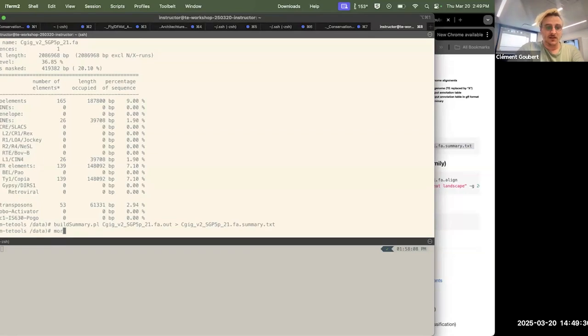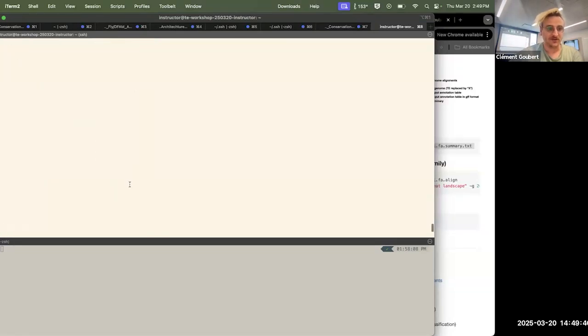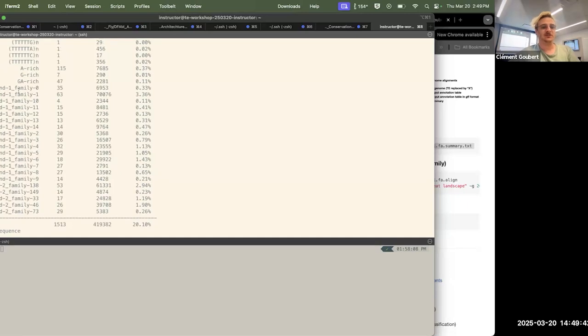That's very quick. And if we look at what's in our summary, we have some tables, but then eventually we have this table. Well, this is the simple repeat, so there's going to be a lot of them. There you go. Here, what's the most interesting? These are our different families, and these are the number of occurrences in our genome, the total base pairs each represents, and the associated percentage. You see here, this 20% is the same as in the summary table, so everything checks out.